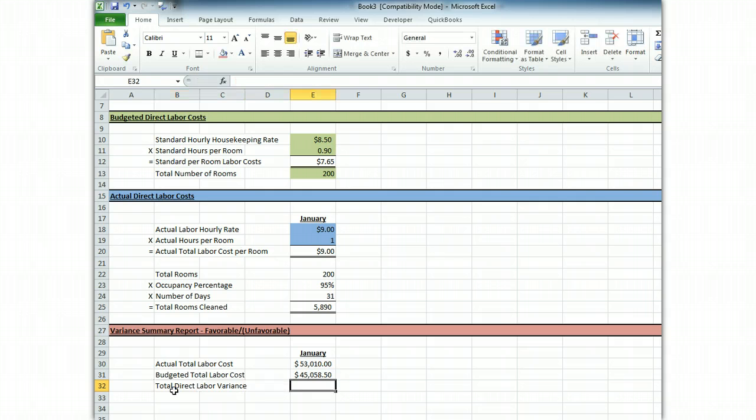Now here, in order to get the report to be a positive number for favorable and a negative for unfavorable, we're not going to subtract the bottom from the top. Rather, we're going to subtract the top from the bottom. So we're going to just do our simple this less this. Okay, and that gives us, it looks like we had an unfavorable direct labor variance. So what does that mean? That means we spent $7,951.50 more to clean our rooms in our hotel in January than we budgeted.